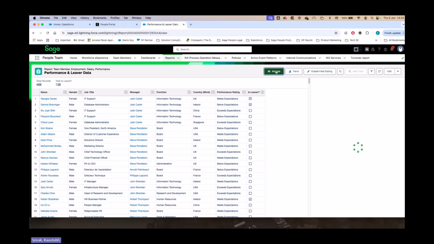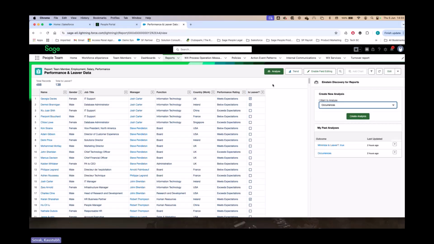So let's look at this analyze option over here. Like I said, this is an AI machine learning powered analytics engine. It does a comprehensive statistical analysis of all of the data that you pull into this particular report, or any particular report for that matter. What I'm going to do over here, as you can see, I've got "is leaver" as a checkbox. So it's a field with a binary outcome. Over here, I have a couple of options where I can analyze data where is leaver is true, so where I have employees who have left the business, or is leaver is false, where employees are active within the business, right?